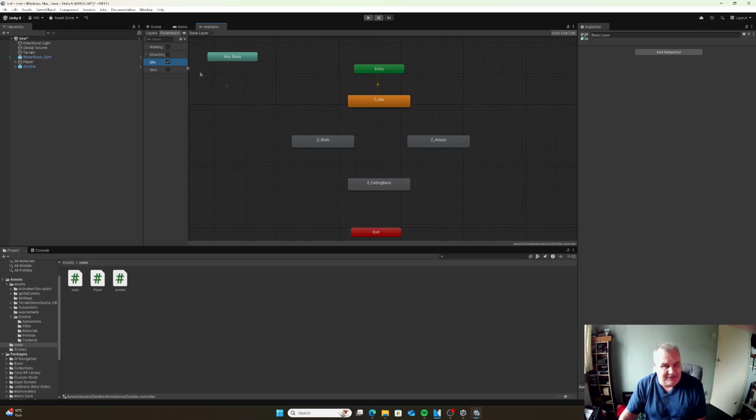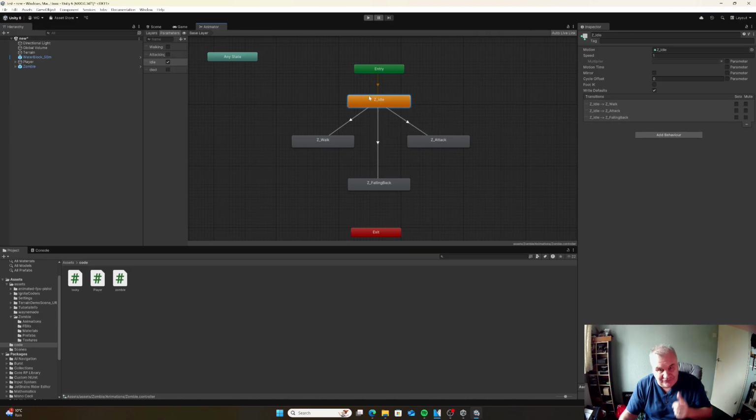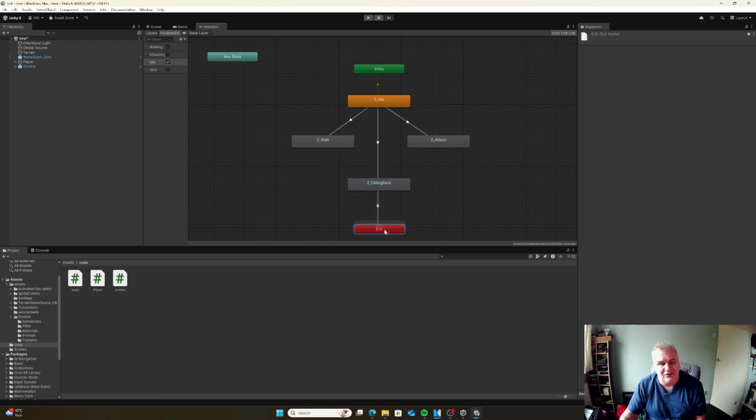So that bit's done. Now what we're going to do is put all the transitions between each of these states. In idle, it can go to all of these. So we make a transition to walking, right click, transition to attacking, right click, transition to falling back. And we're going to make a transition to exit. There's no way back when you're dead, so you go to exit.